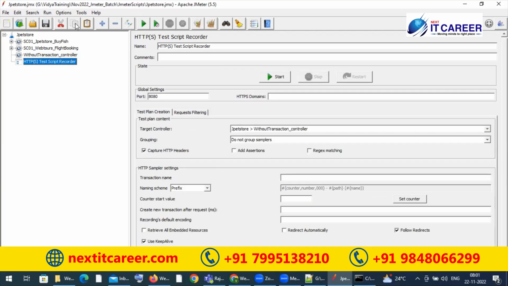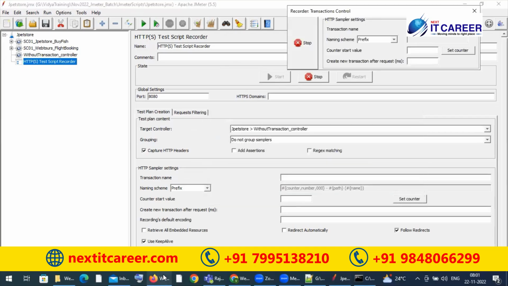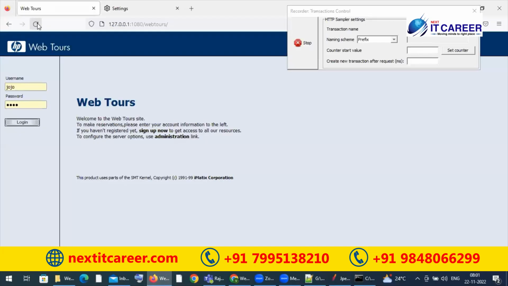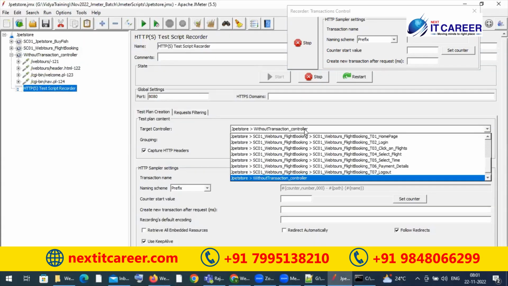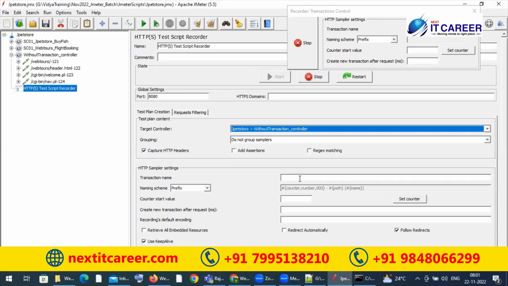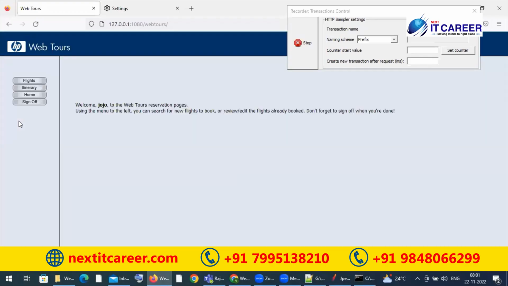Okay, you can see how it works. I'm clicking on start recording and refreshing the page, and you can see all the requests came directly in here. I did not add any transactions, so I'm not changing anything. I'm keeping it as it is and performing my actions.